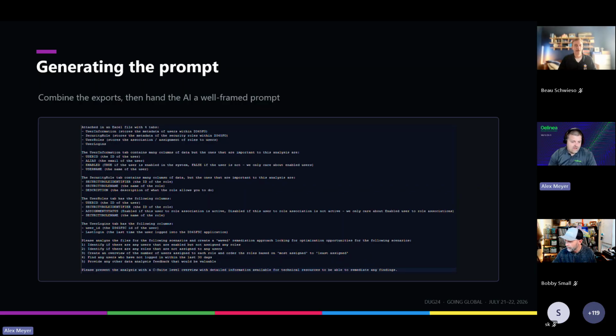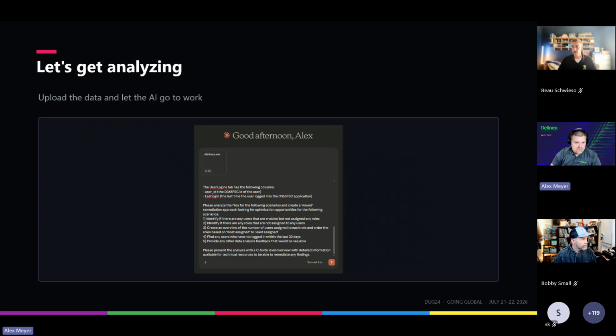And then by the way, I want you to present this as a C-suite level overview that I can look at and give to my technical resources later on for remediation. In my case, I use Claude. You can do the same thing for Copilot or Gemini or ChatGPT or whatever you would like.